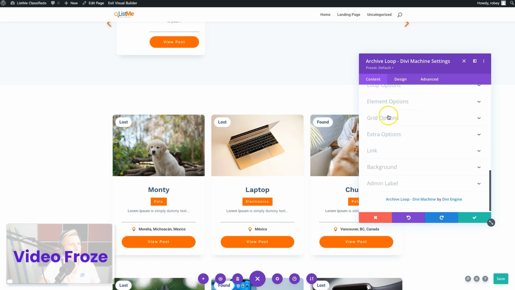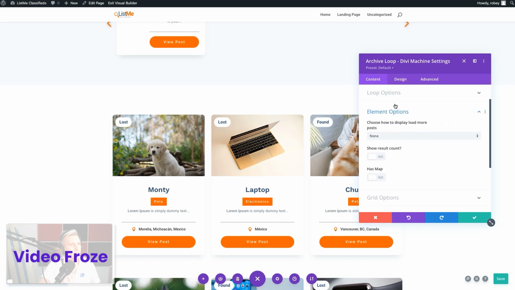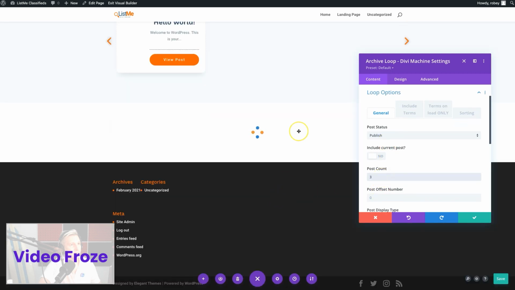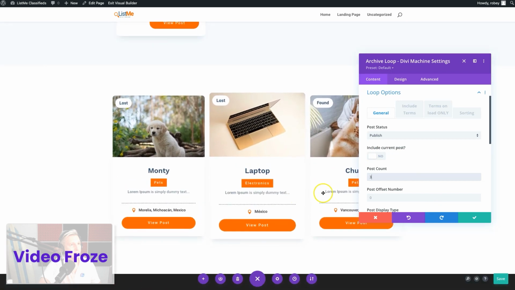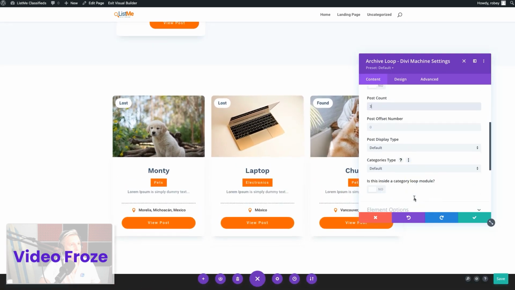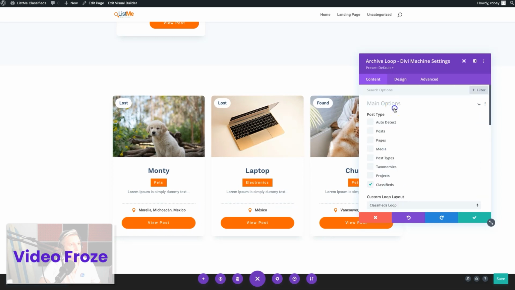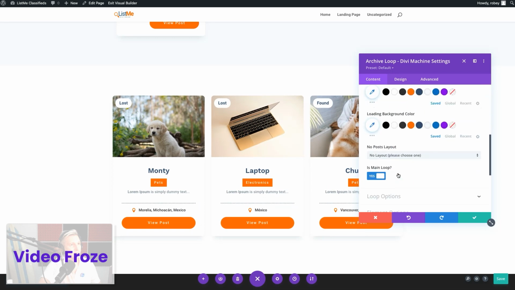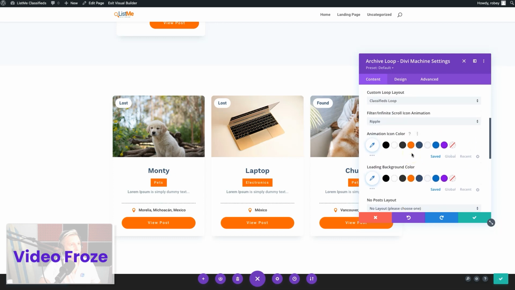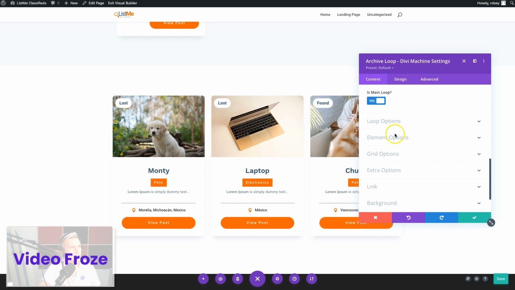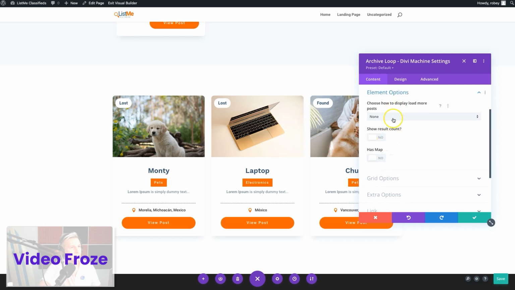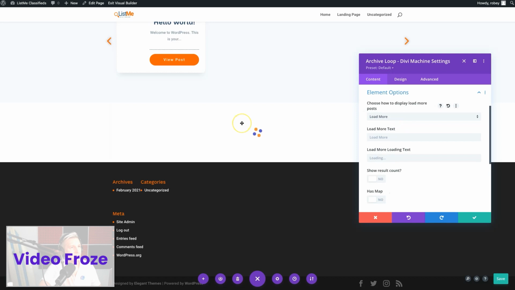So that is going to be back at the loop options, and we're just going to tell it the post count is going to be 3. So we'll have 3 of these here. I think that's a good setup to start with. And then at the top in the main options, you can control how to load more posts. It's actually down here under the element options. How do we load more posts? Well, let's just add a load more button.